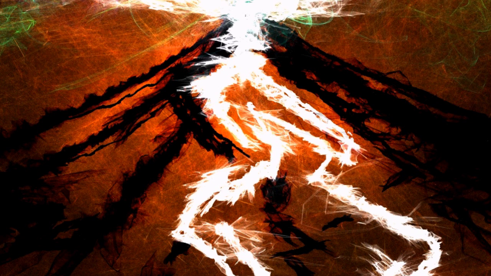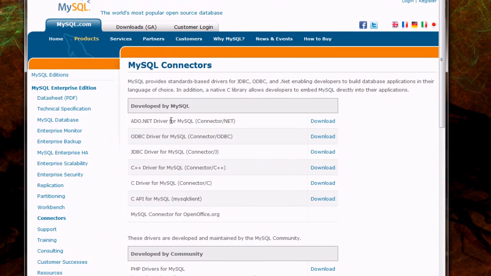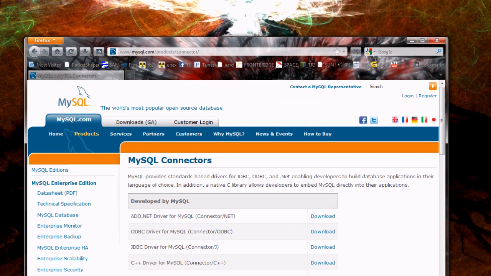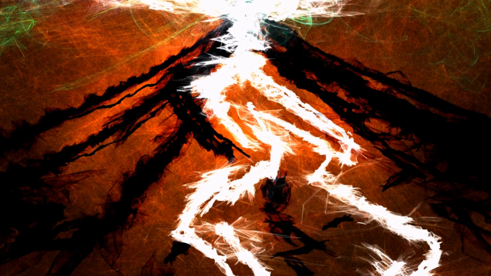So first thing you're going to need is to download the ADO.NET driver for MySQL, and once you've downloaded and installed this connector, which can be reached at mysql.com/products connector. I'll put a link on the video here, so you should be able to click on that. Anyway, once you've downloaded and installed that, it will then be accessible to Visual Basic. So we will go ahead and get started here.